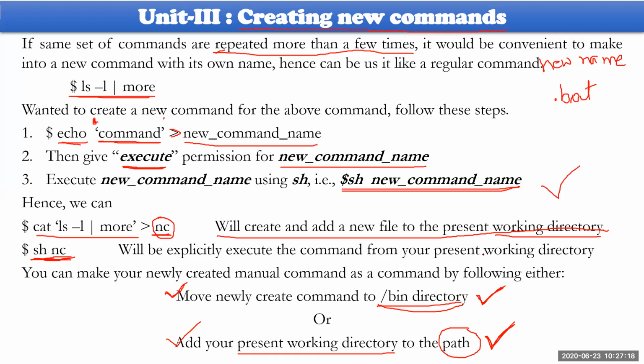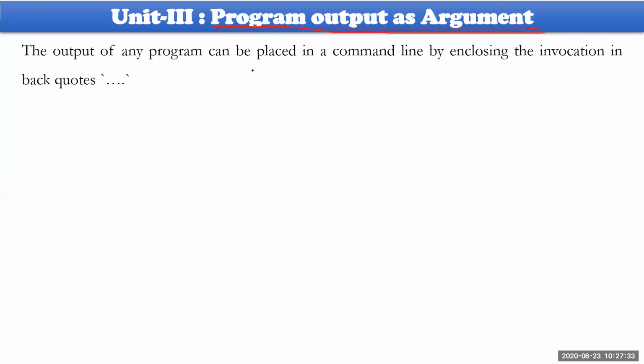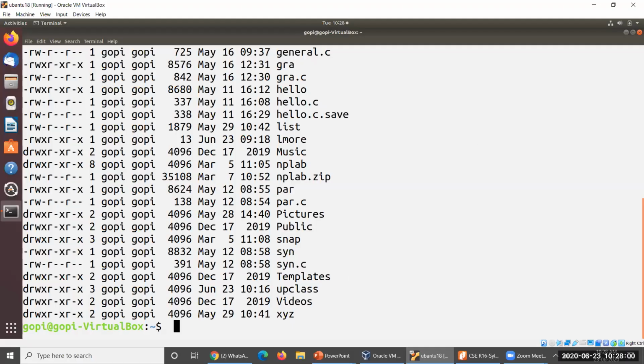This is the way. Then followed by the second point: program output as an argument. Not actually program, but command output as an argument to one particular command here. If you want to use the output of any program or command as an argument for another command, then that command could be enclosed in back quotes. For expr, whatever code you have used, the same code will be used here. For example, you could consider something like this.